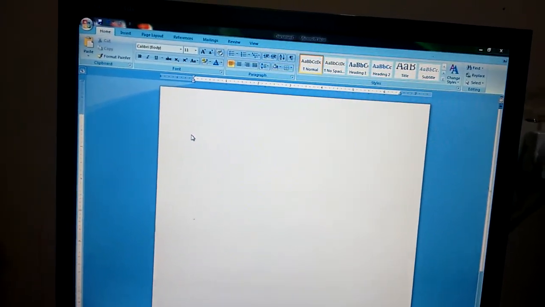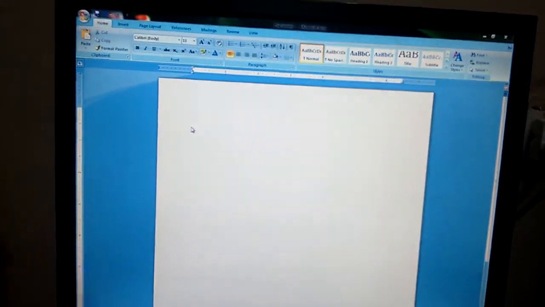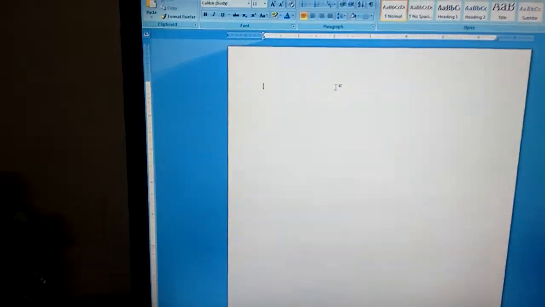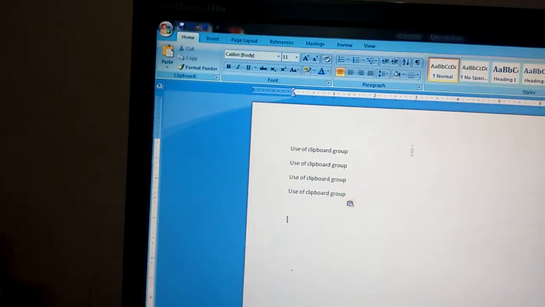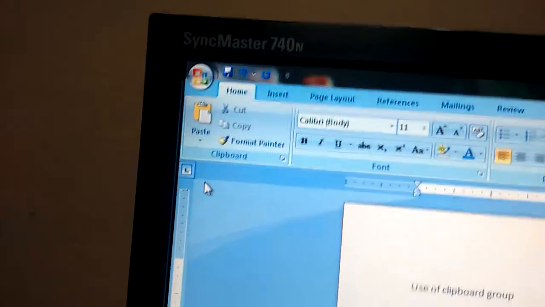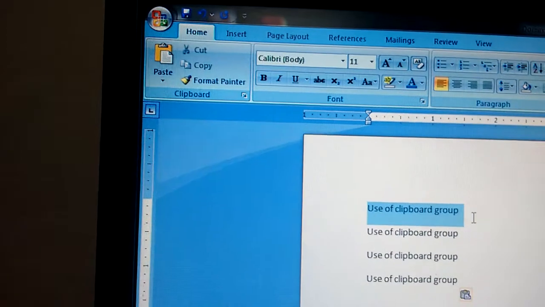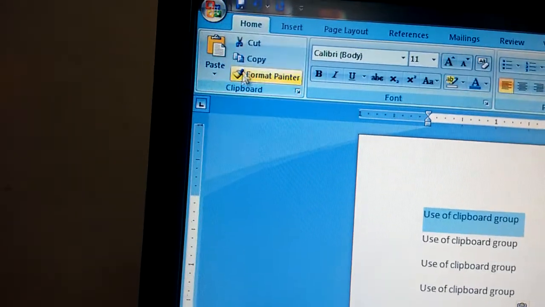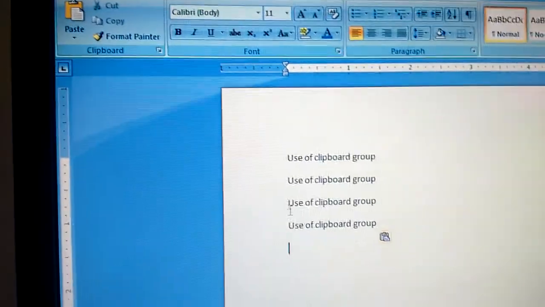Suppose we have this text. Without selecting, these options will not be highlighted. You can see these are not highlighted. When you select the text, they will work. Now these are highlighted. Firstly we should know how to select the text.